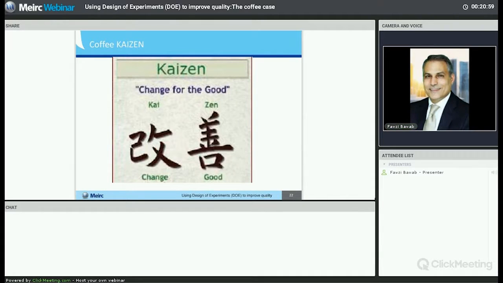So here is what we have. The experiment that we will have today is called Coffee Kaizen. So what we have, you're looking to improve the coffee in your office. You have a machine, and you have limited budgets. You're not going to go and change the machine.